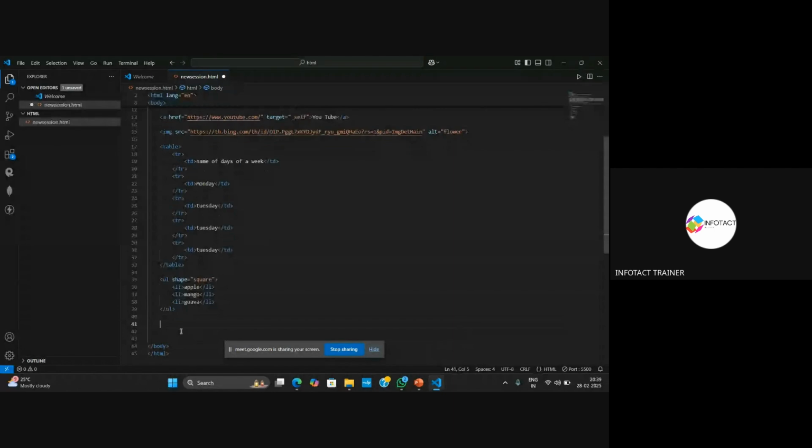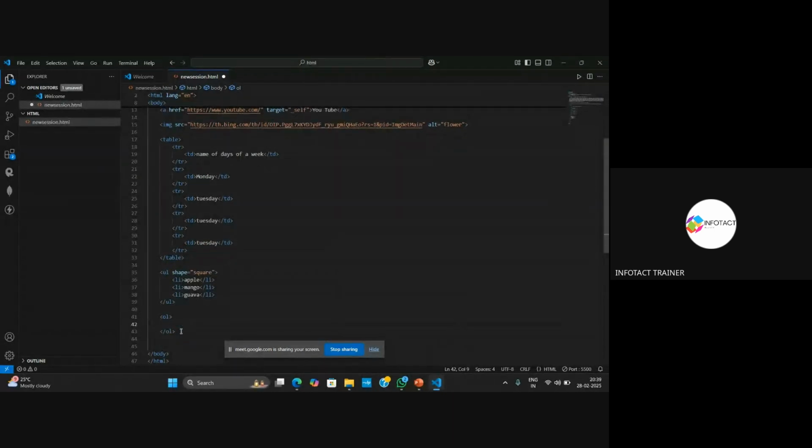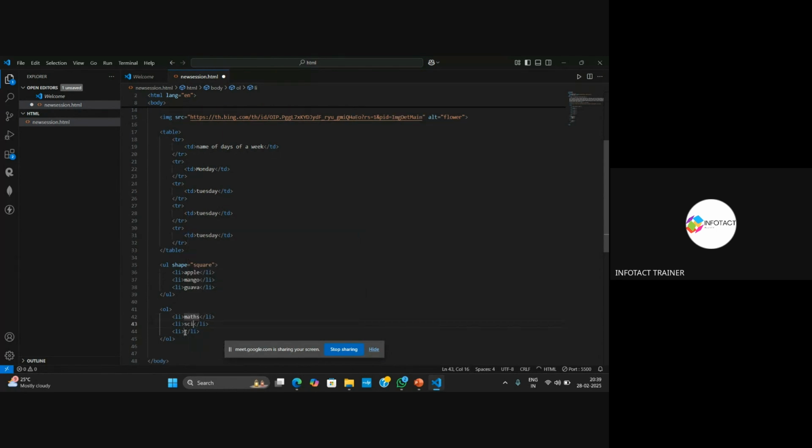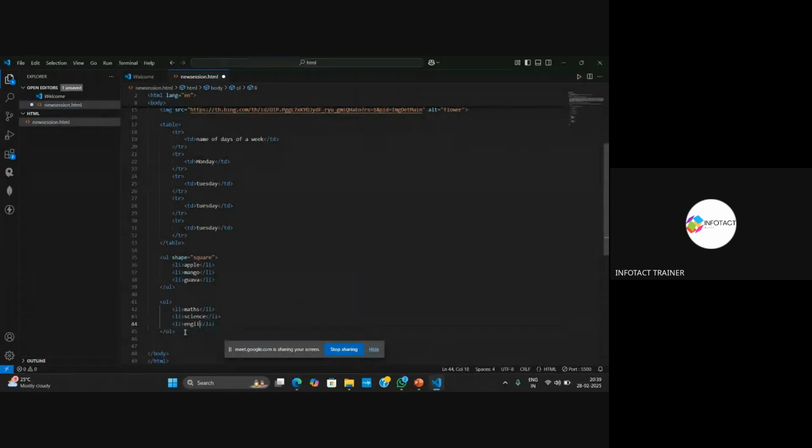And for the ordered list, we have the OL tag. Inside the OL tag, let me provide three list items. Over there, I'll write maths, science, and English. Save it.